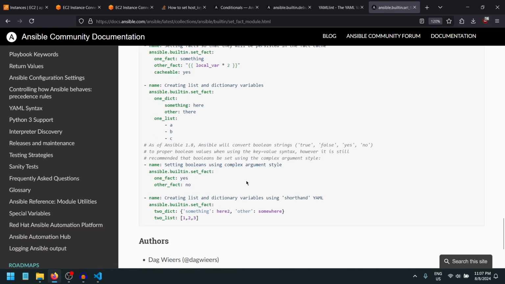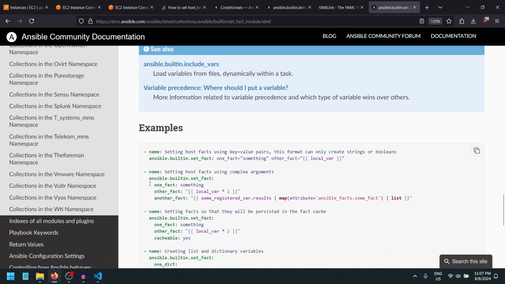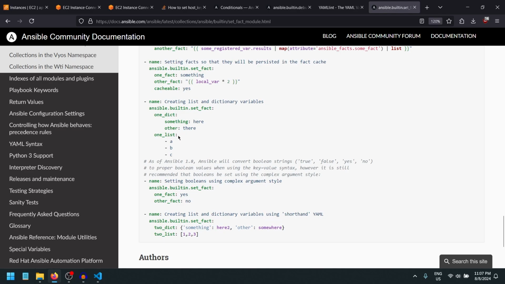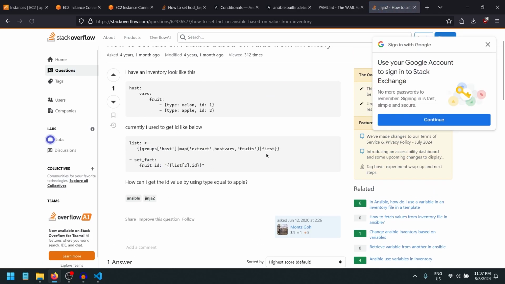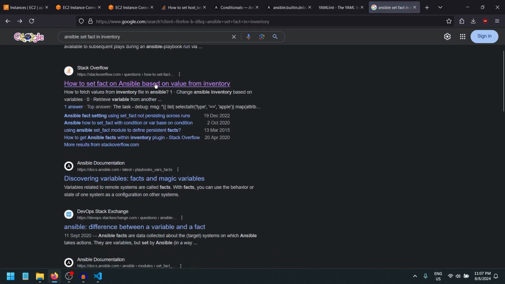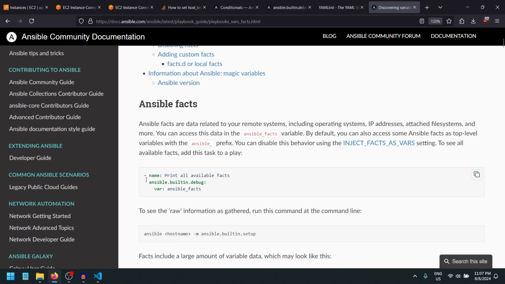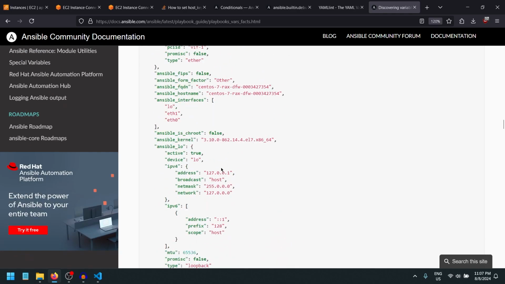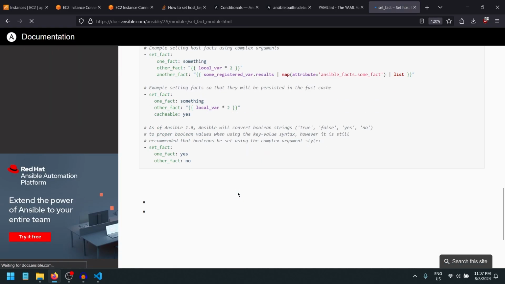How can we do that? Set facts, not this one. Ansible set facts. No, not this one. We can provide the debug, not the debug. Actually, we need another facts module. Set facts.